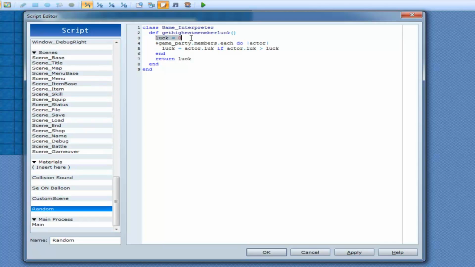We are starting with making luck equal to 0, and then we are going through the game party members, so all of them, the ones that are with us at the moment, and we're getting active from it, because if you don't know what it is, I assume you should go back through the loops tutorial. Luck is equal to actor.luck if actor luck is greater than luck.